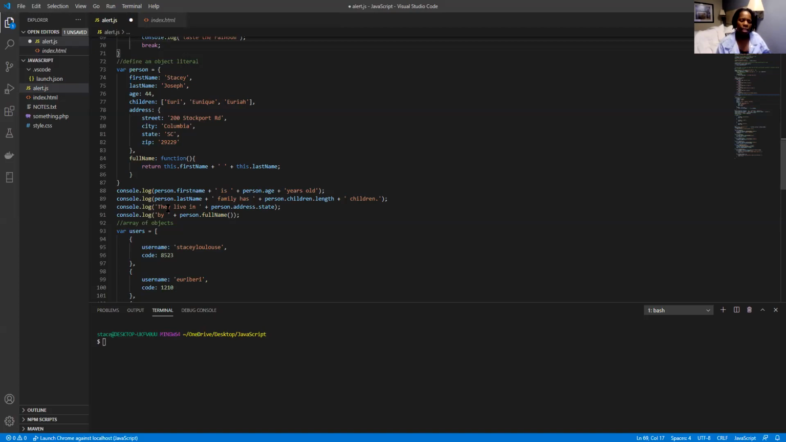And the unique thing about this is that you put the name first. Normally in a function, you will say function, the keyword, and then you'll say the name of that function, and then in parentheses, any input parameters that you'll have. This function in particular doesn't have any input parameters. It just says, okay, when I call full name, this is what's gonna happen. It's gonna return this dot first name. So this refers to person, all right?